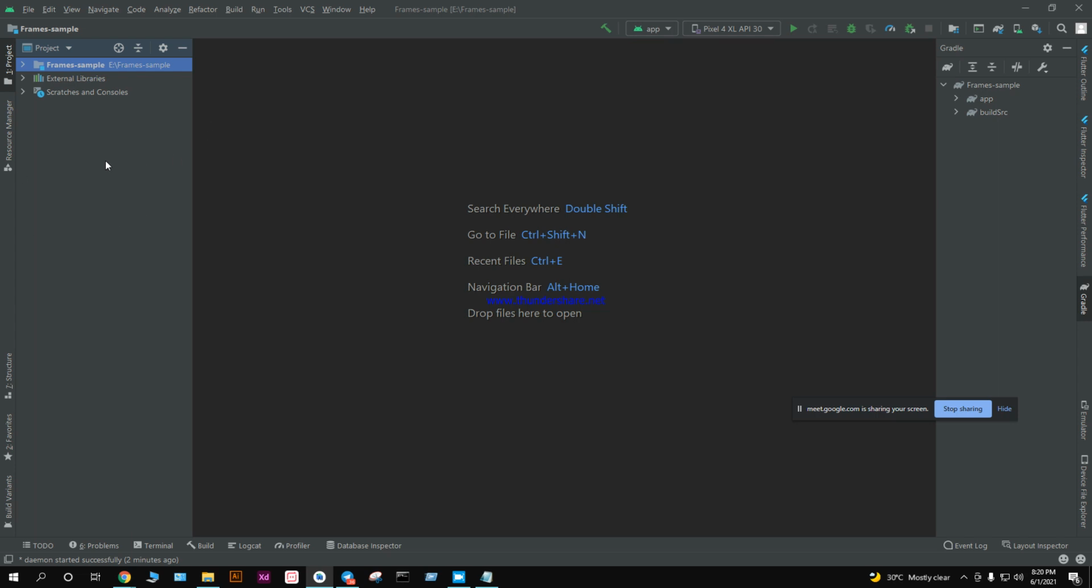Now if you use the project structure, you will see there are three things. There is the frame sample where our actual code is, then there are external libraries, you should never touch this one, and also scratches and console, you need not touch these two bottom ones. This external libraries is where all the dependencies will be downloaded.